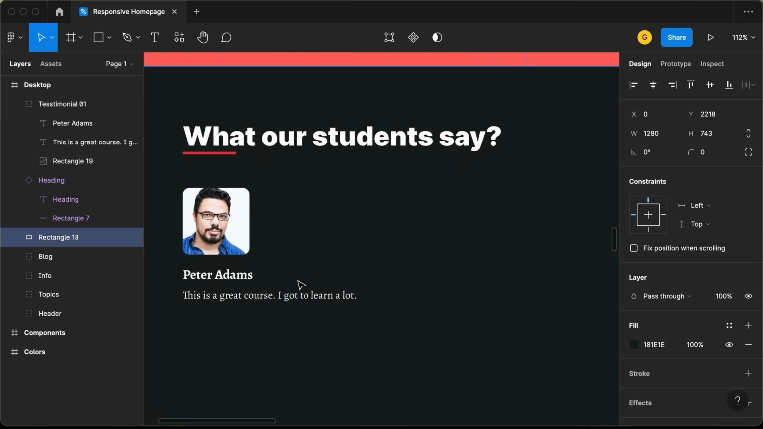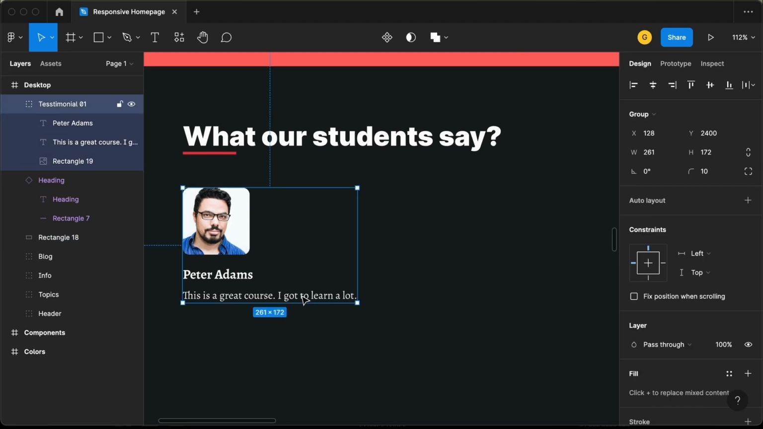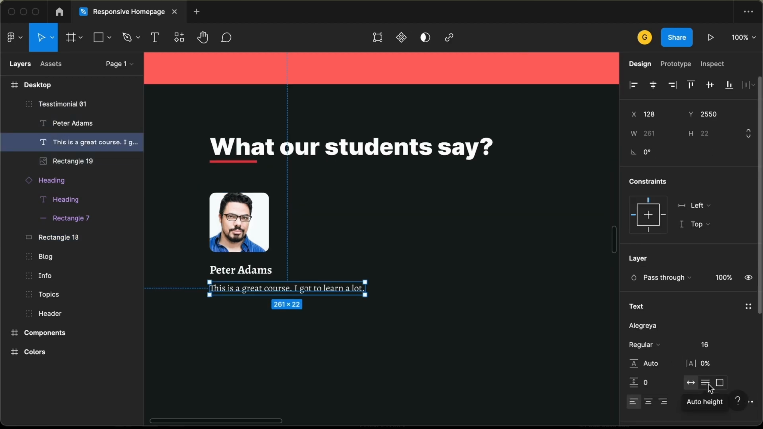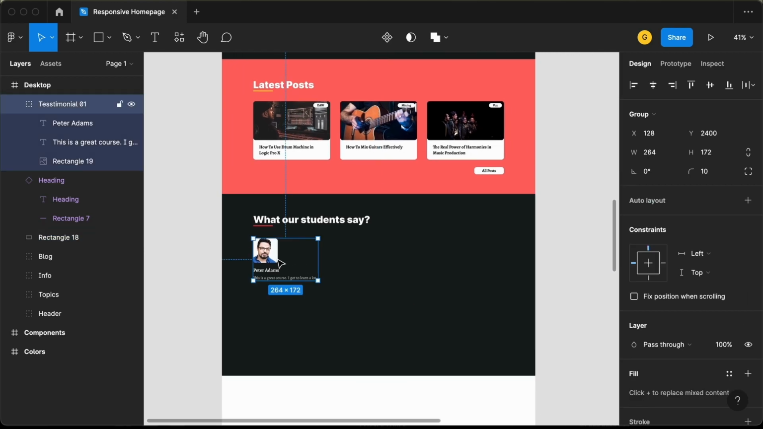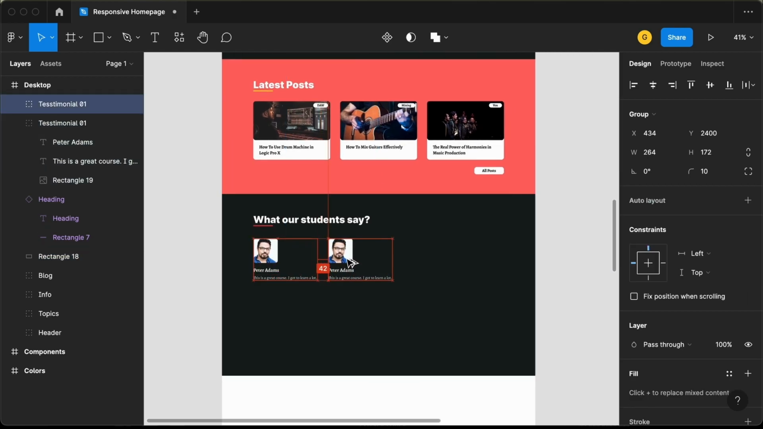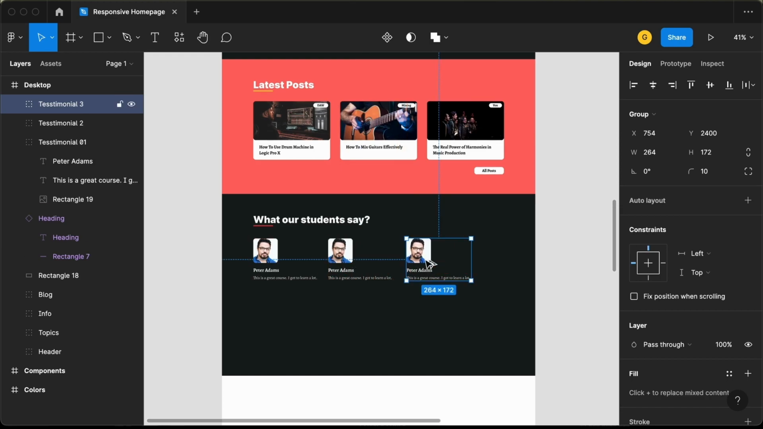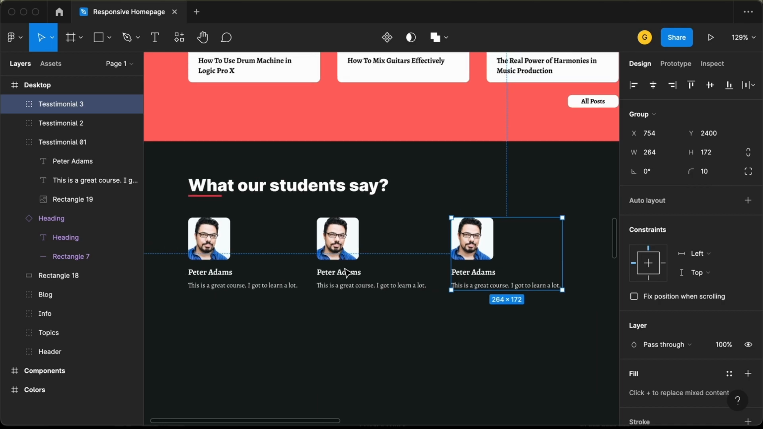Let's add a fixed width for this review text. So let's double click over here. So let's set it to auto height, and let's set the width to, let's try 264 pixels. And now just copy this group and paste it on the right side, and let's also paste it once more. Right, now let's change the details.